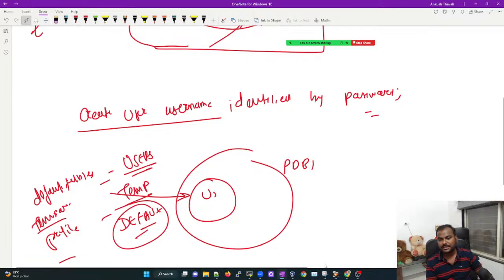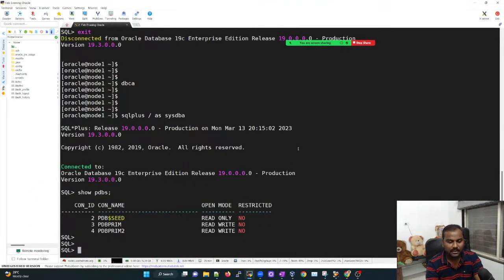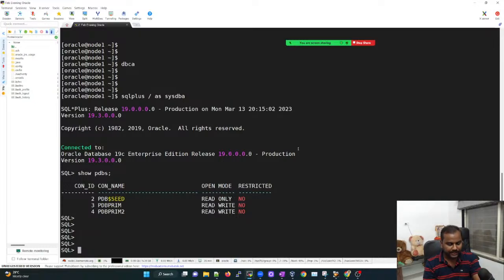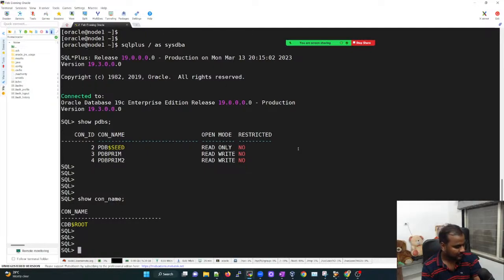Let me show you these things practically. So we have a server, and if I want to know where I'm right now connected, you can see here: show con_name. So right now I'm connected to the container database, correct?